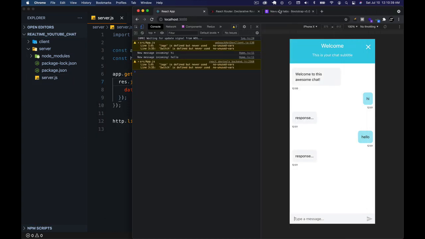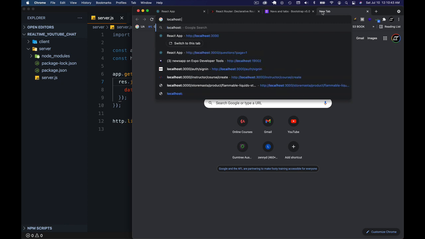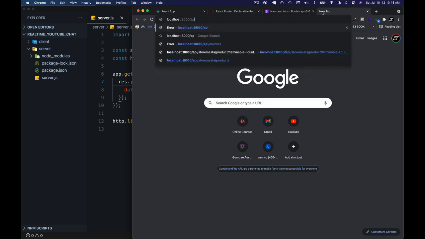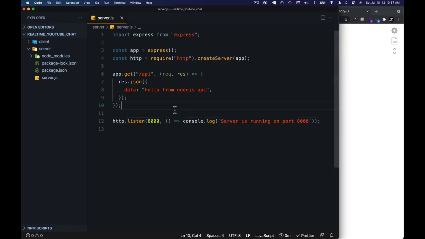We can give this a try. Let's try making a request to localhost:8000/API, and we get this dummy data as a response. So our Express server is sending us some JSON data. Perfect. Now you can continue building your REST API, no problem. However, here we want to focus on Socket.io, right? So we want to create a Socket.io server.